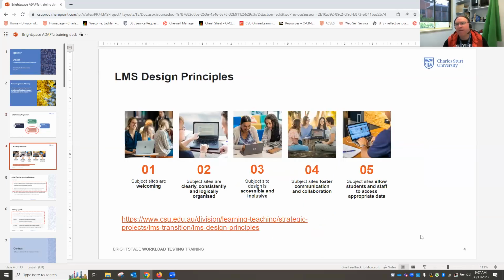The principles underpinning the project, the transition to Brightspace, particularly in terms of the migration team's work on organizing content, are organized under these broad design principles. They're on slide 4. And effectively, I'm sure that you have a number of these principles at heart already in terms of how you approach your learning materials. For example, making sure that it's organized consistently, logically, etc., that it's welcoming, that it's inclusive, that you're trying to foster collaboration, communication, etc. So these are probably codifying principles that you undoubtedly have at heart within your own practice anyhow.